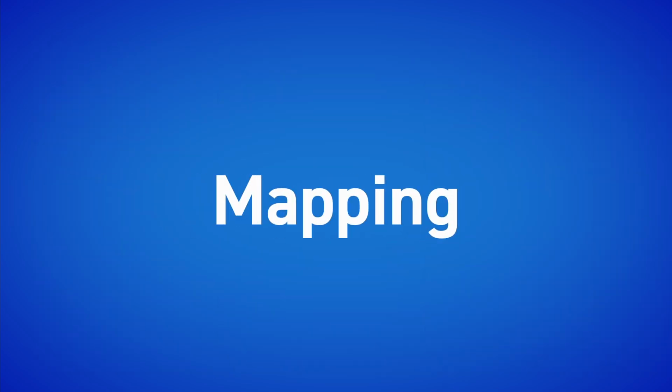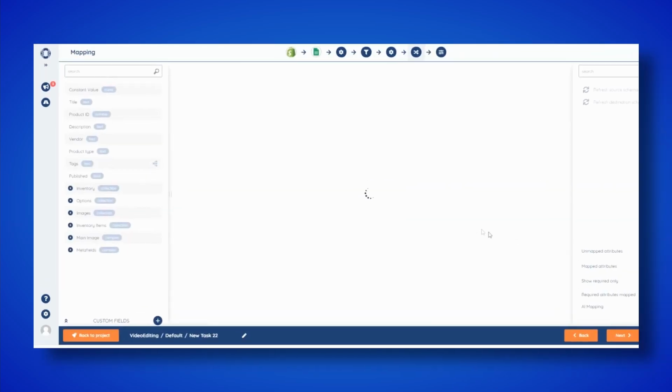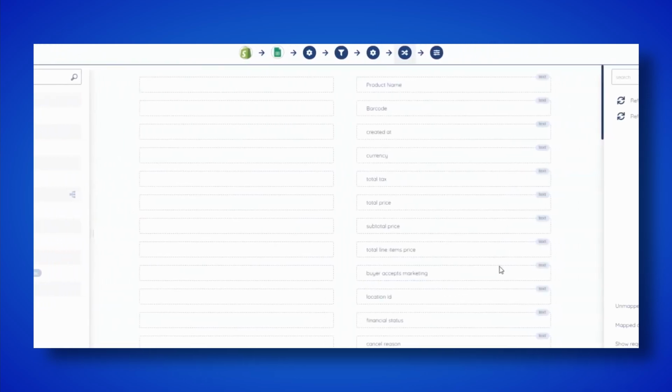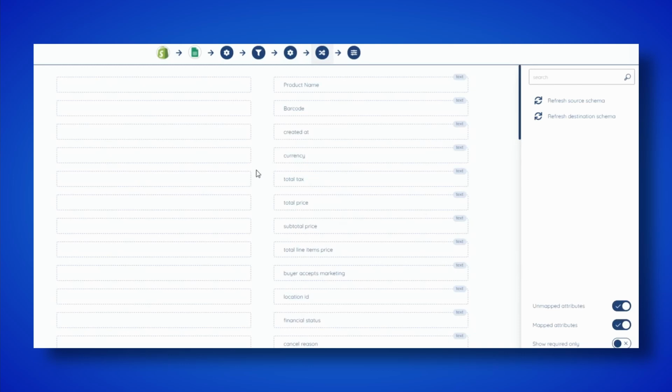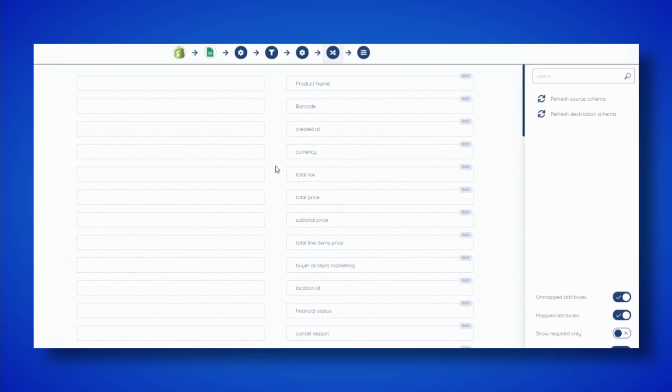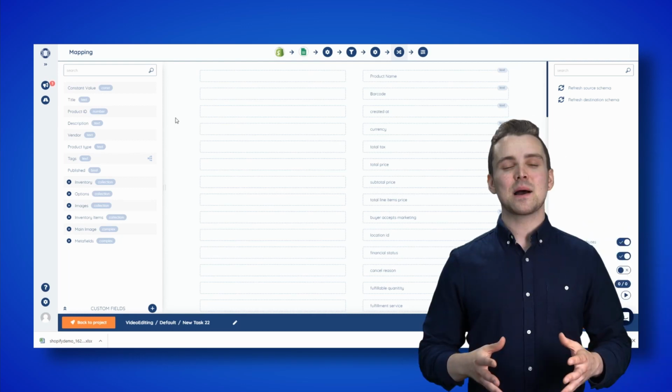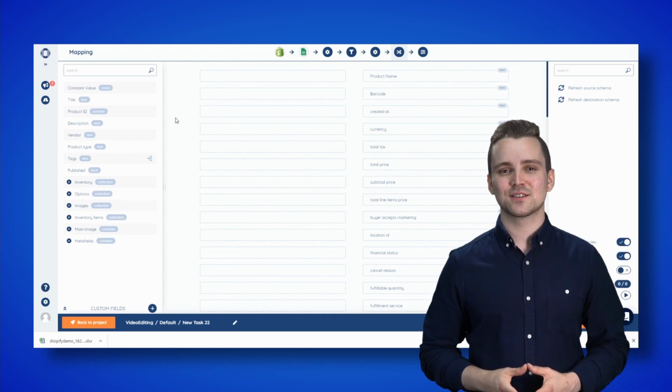Mapping is the process of matching the fields on your source integration here on the left to those on your target integration on the right. You don't need any developer skills to map the fields. Just drag and drop the fields to match the data on both tools. Let's map a few fields to show how this works.